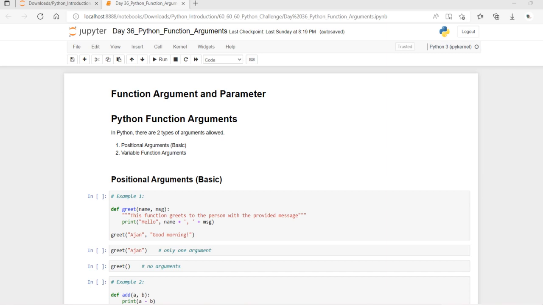Alternatively, arguments can be called actual parameters or actual arguments, and parameters can be called formal parameters or formal arguments. Let me just see about the Python function arguments. In Python, you can define a function that takes a variable number of arguments. In this session, we are going to learn to define such functions using default, keyword, and arbitrary arguments. There are two types of arguments allowed in Python: positional arguments, which are basic, and variable function arguments.